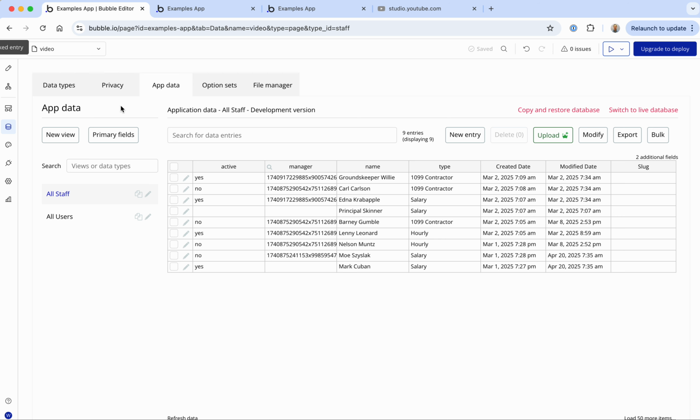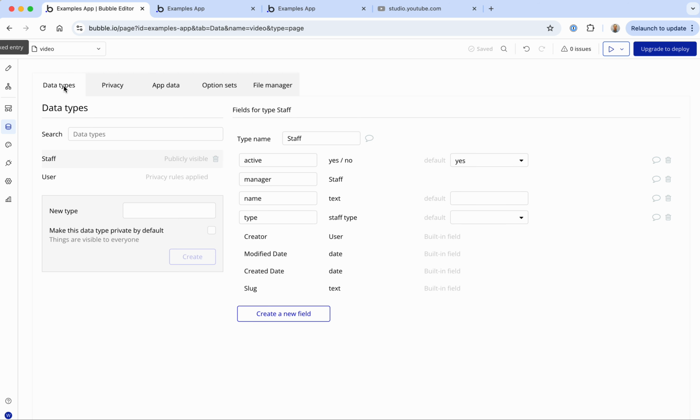First thing we'll do is take a look at the data type. Here, I have a user-defined data type of staff. It has some fields on it: active, which is a basic type of yes/no, and a manager field, which actually points to the same data type, staff. So we have a hierarchical relationship here, and we have a name field. Internally, we'll look at how Bubble is handling this, so hopefully it makes sense for how the simple table plugin handles this as well.